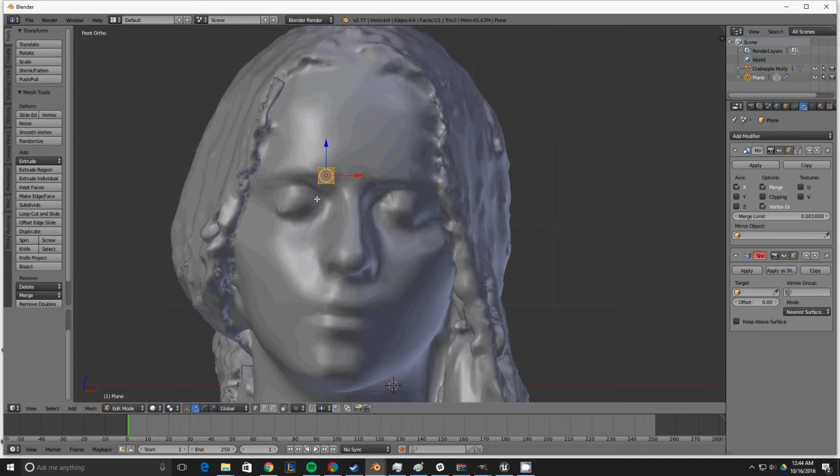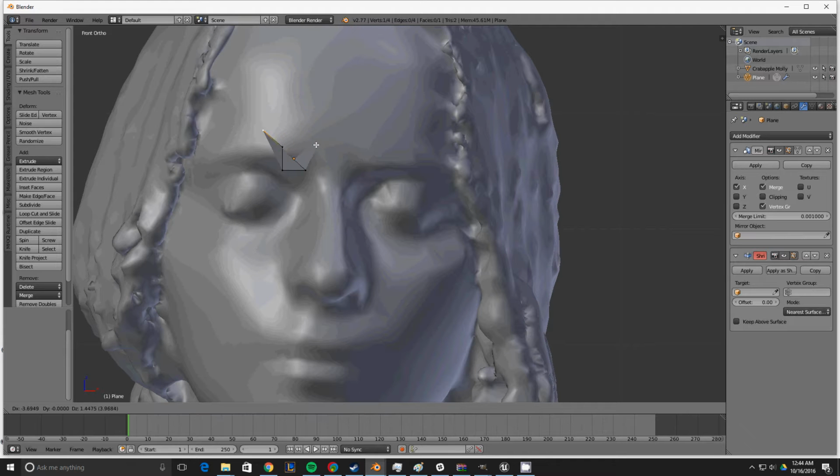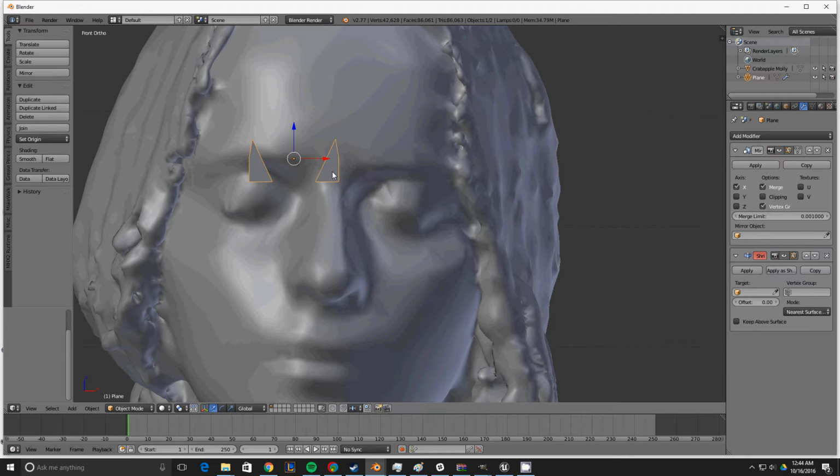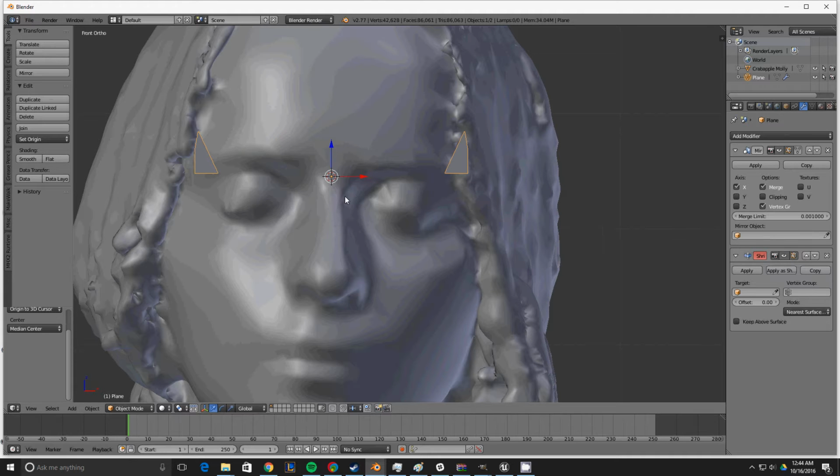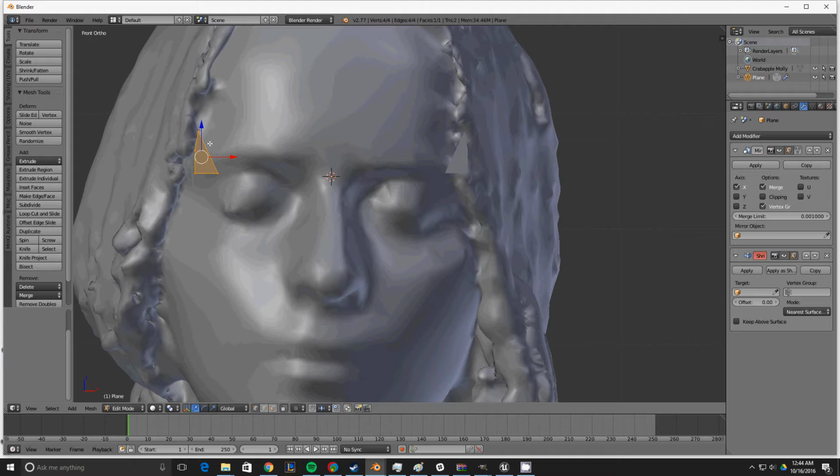I'll tab into edit mode and you can see I've got my mirror on. So I'll grab that. I actually want this origin to be right in the center of her face, so I'm going to get out of edit mode here, move this aside, click right about on her nose, and set origin to 3D cursor, and now I have everything mirrored off of that. Go back into edit mode and we'll get right back into it.